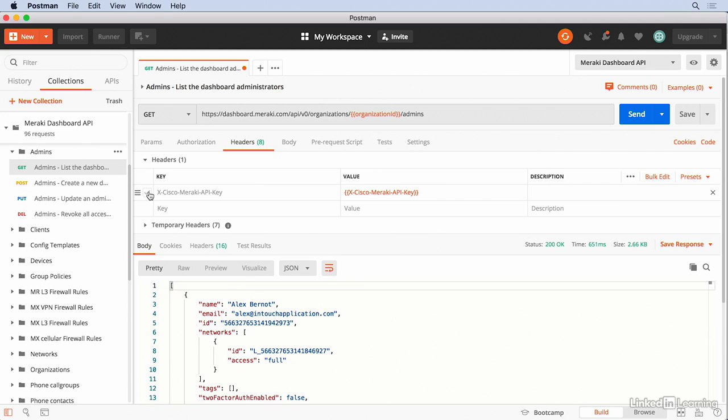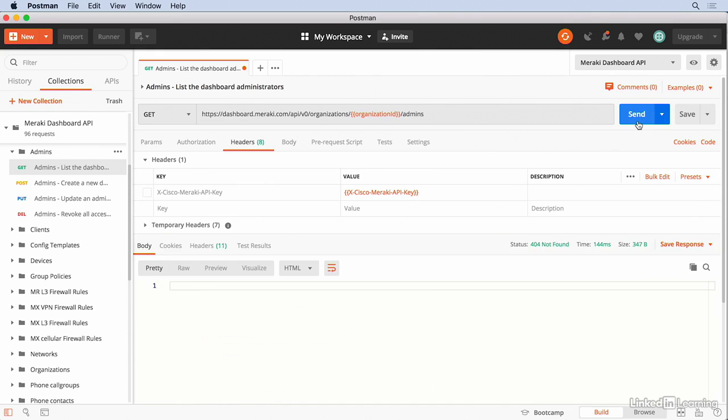Let's try a different way. Let's uncheck this box so that the subsequent request will not have this API authentication key. Let's see what happens. If we click on Send, you'll get a 404 error of not found because it's not authenticated. There you have it. That is the example of using a static key to authenticate ourselves against the Meraki cloud-based controller.